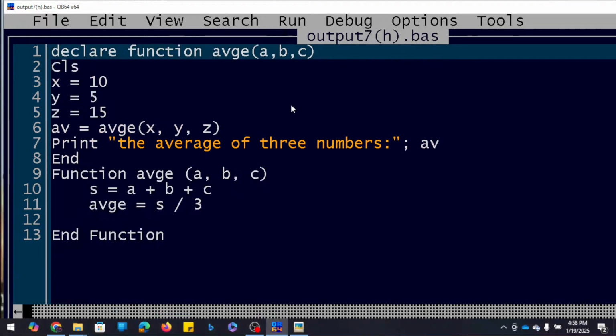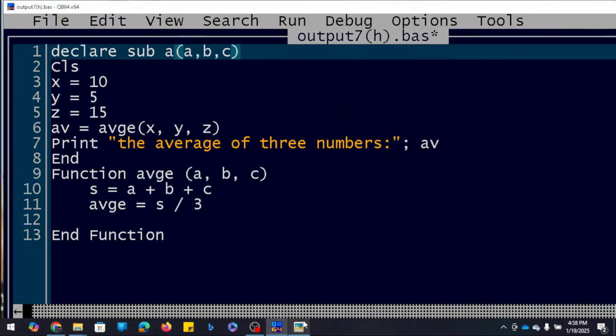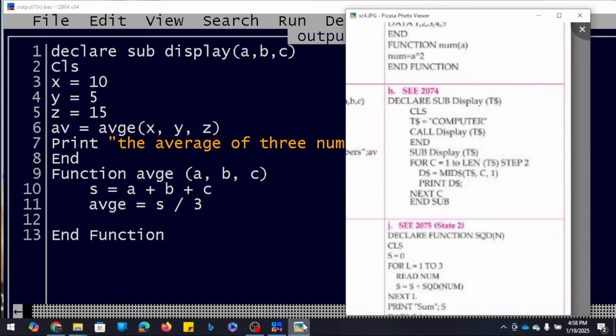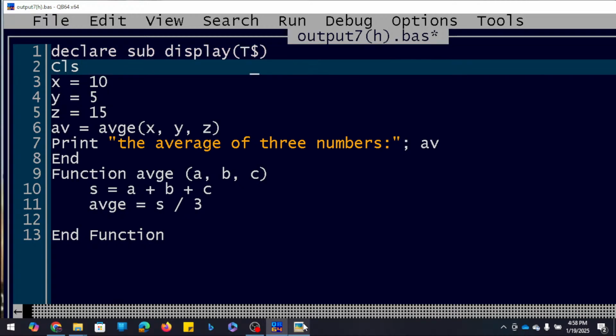Let's go to write it here. Sub. What is the name of procedure here? Display. Display. Okay. How many parameters are there? Only one, $. Okay, let's use $ here. So $. It is using capital letter. Let's use capital letter. Okay.